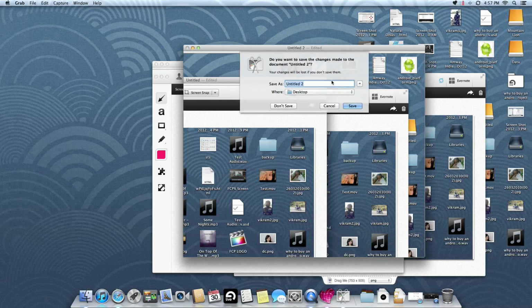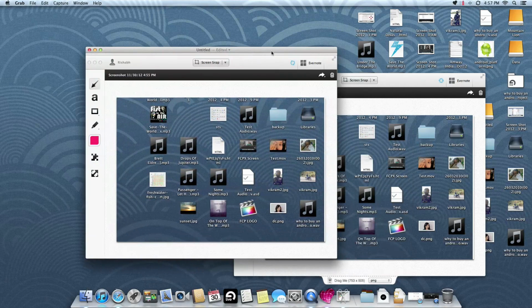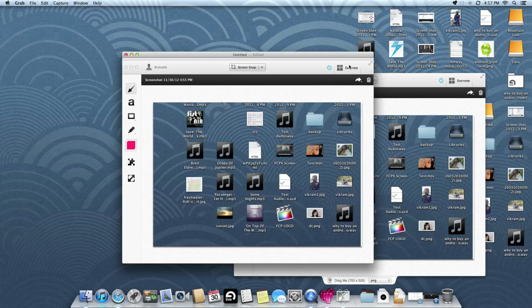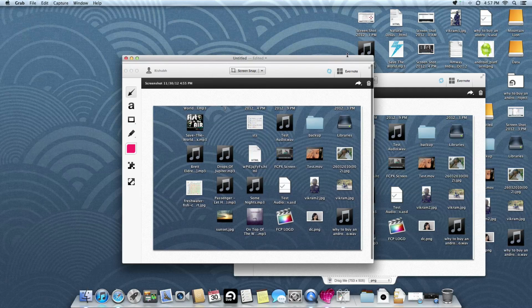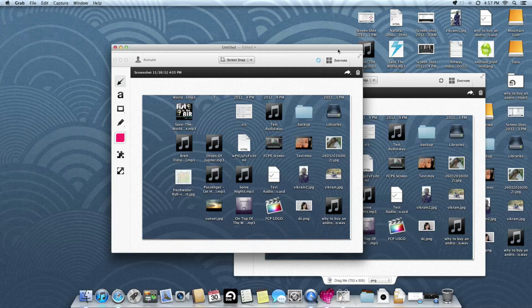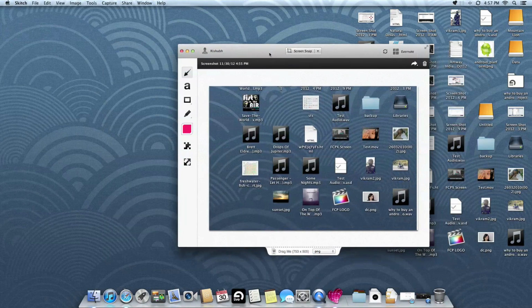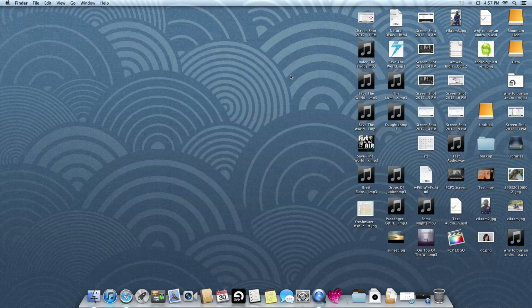So I would recommend that you use Skitch for doing all that. And in case you want to take screenshots of a particular window, you can use the Grab tool. So let's quit the Grab tool and then quit Skitch.